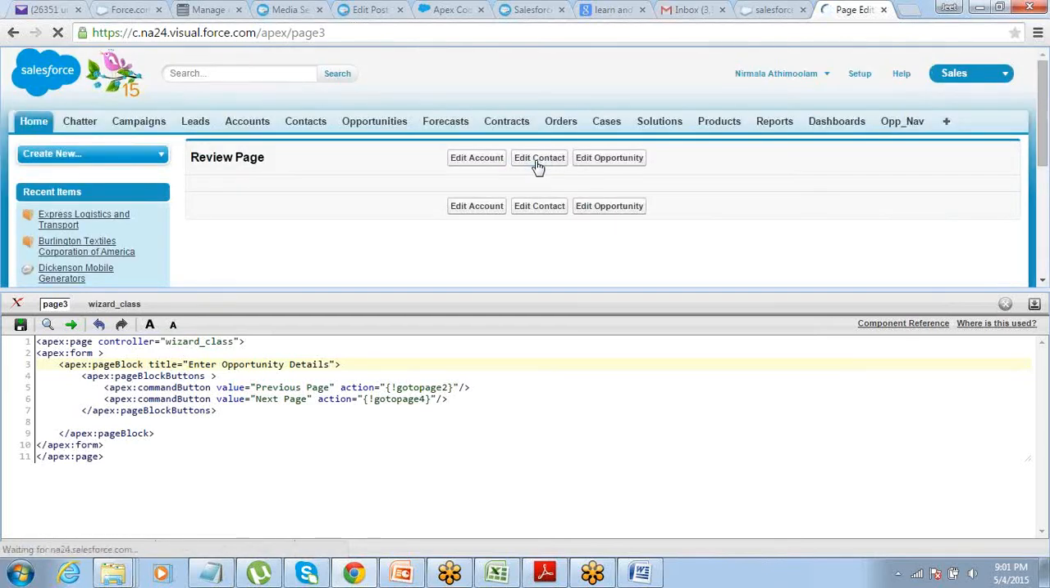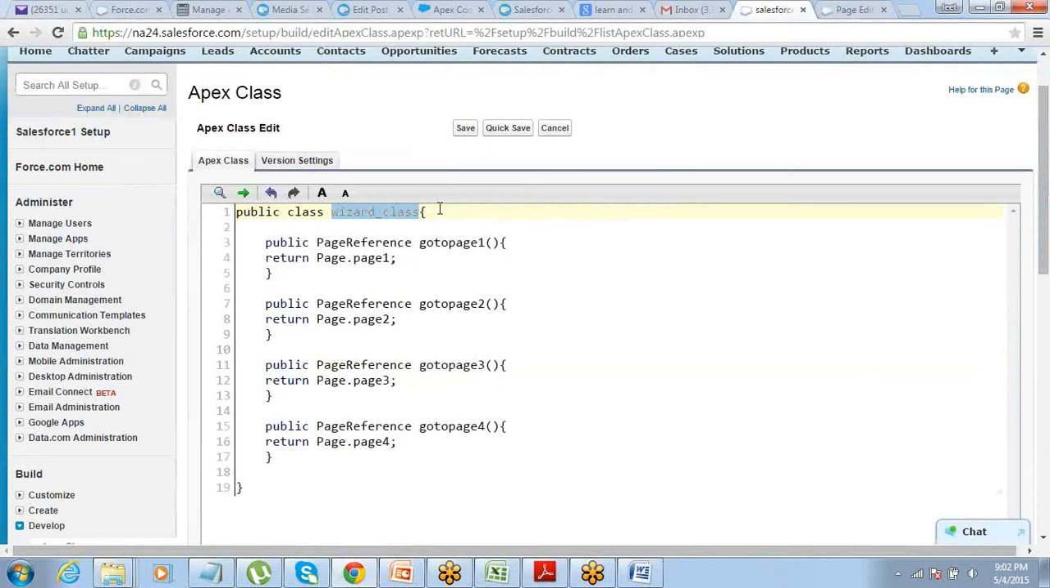Now we'll have to make arrangement for entering the data, right? For that, again, let's go back to the class. In the class, what do we need? We need three S objects which need to be entered: account, contact, and opportunity. So three S objects need to be defined first of all, and then we also need get methods for all three of them.